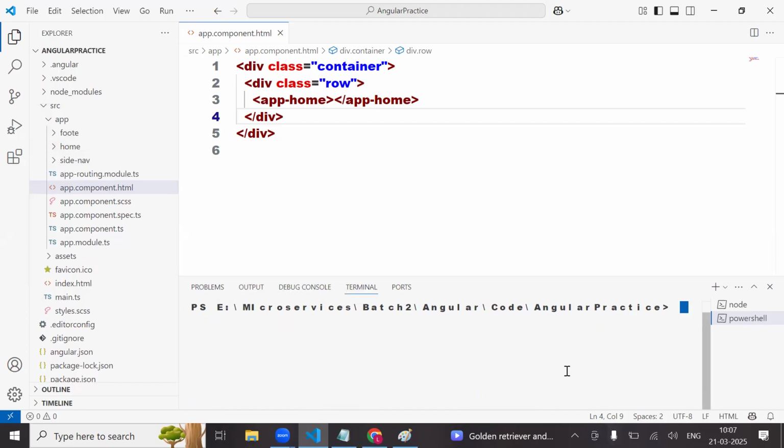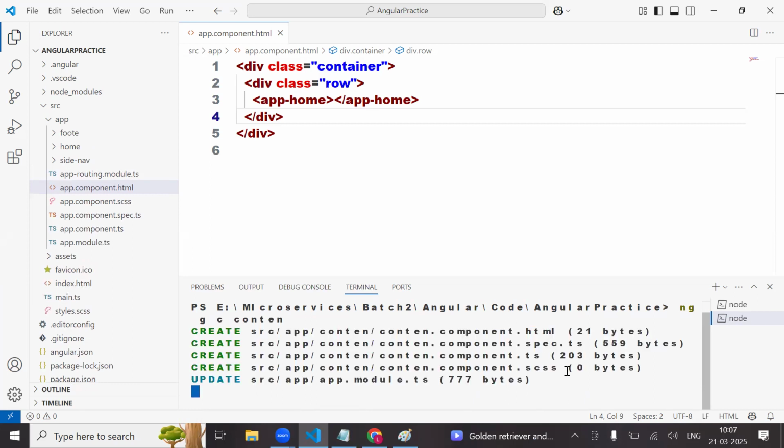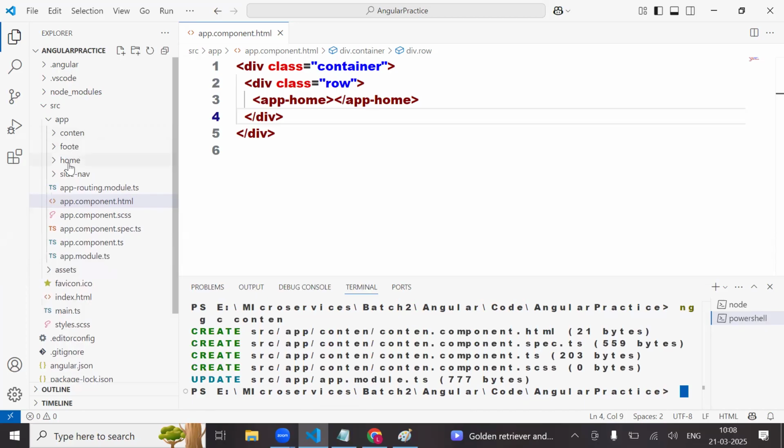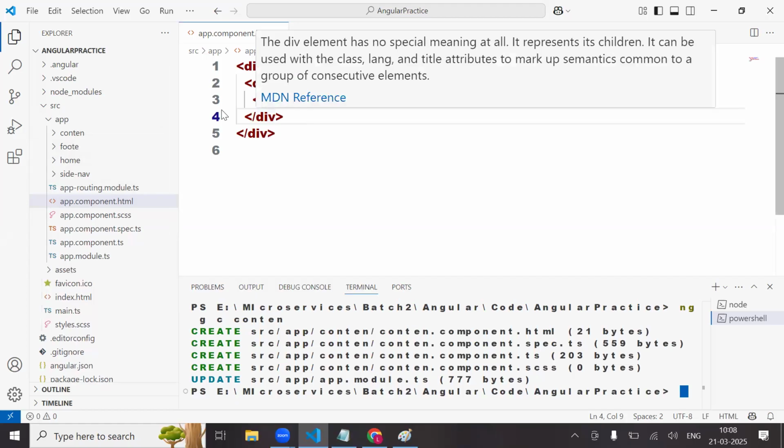Okay. And I'm having a clear screen. ng gc content. Not content. Content. Something like this. Now, how many components do I have right now? How many? 4 components I have. 4 components. Now, I got a home component.